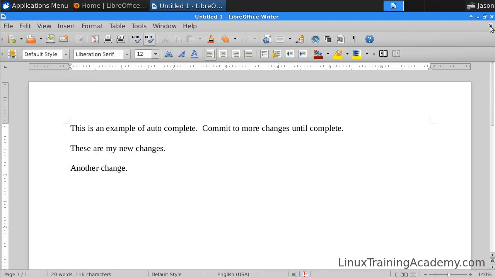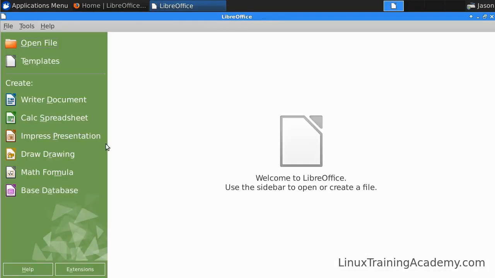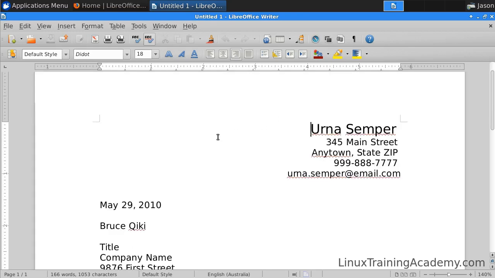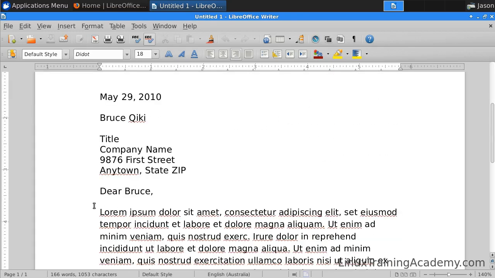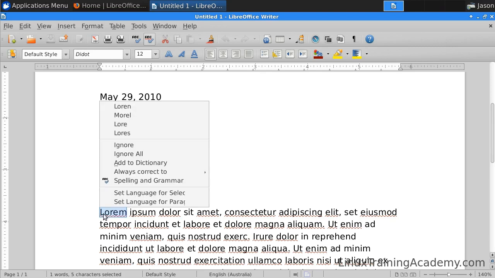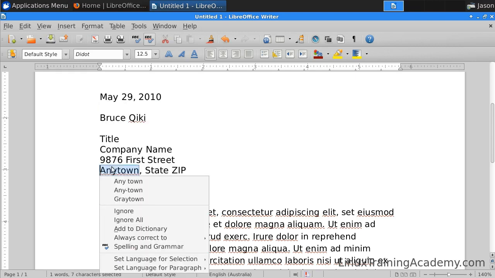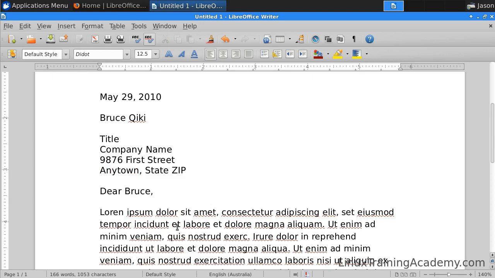Let's open up an existing document. You can see that some words are highlighted with red underneath them, and that is the spell checker in action. Writer, like Word, has spell check and grammar check built in. We'll go ahead and right-click on one of these words that it thinks is misspelled and just choose an option here. And then we can do this, and we'll just add that one to our dictionary.